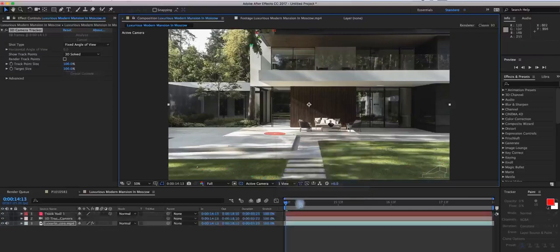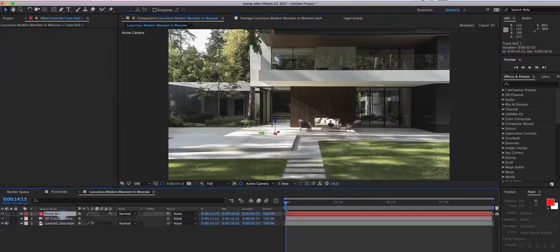Okay, now here is my null. It's called track null 1. My camera is already set up when I pressed OK. When you create null and camera, it creates the camera and the null. So this is the null, and this is the coordinate where we want to anchor our green screen footage.